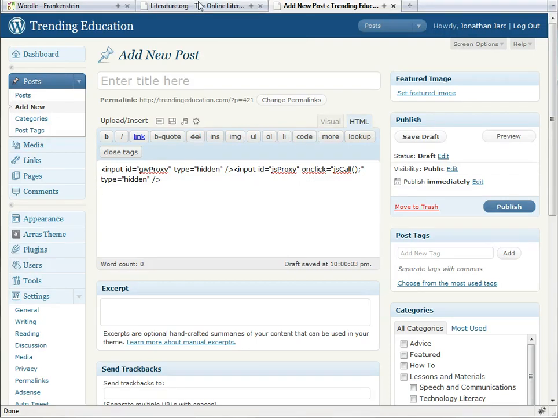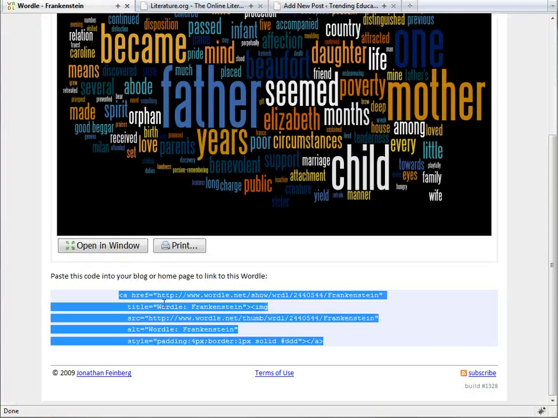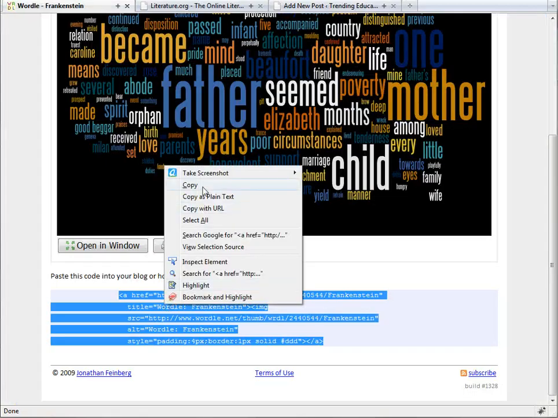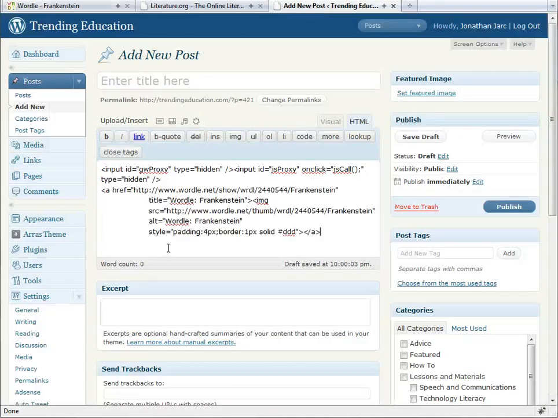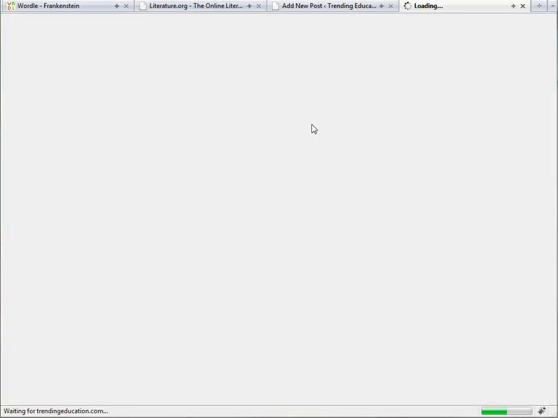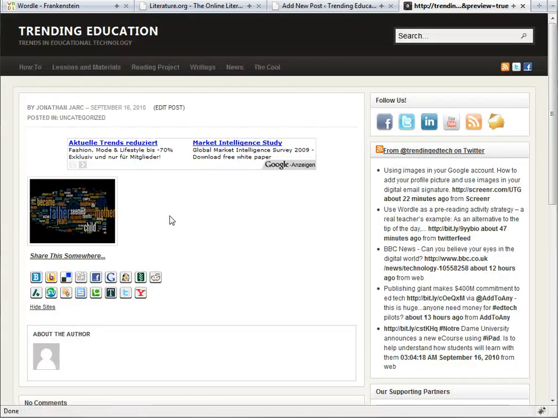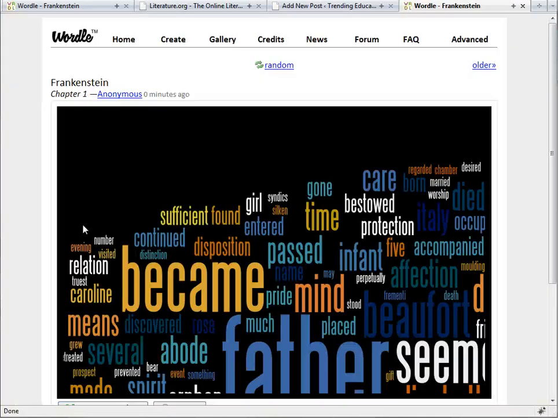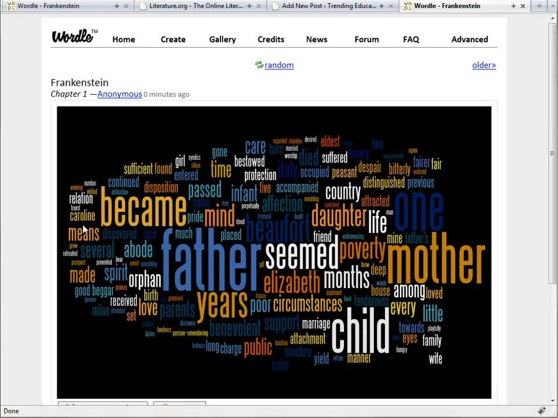And we can copy that code from Wordle. So we can right-click and choose copy. Swing over to the post and paste that in. When we look at the visual editor here in WordPress, we can preview that post. And this is the example of what the post would look like. And when you hover over the image, it would give you the tooltip. Then when you click on it, it would link back to Wordle and your particular Wordle.